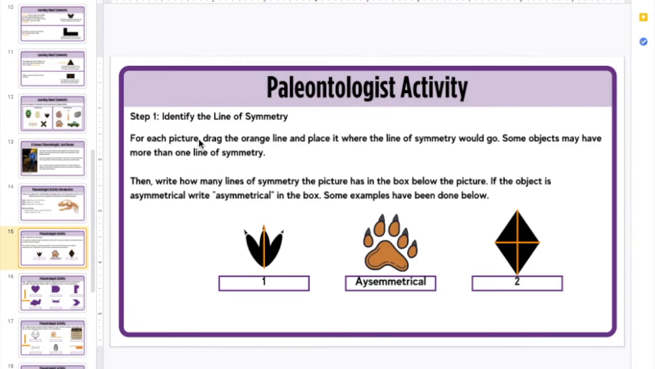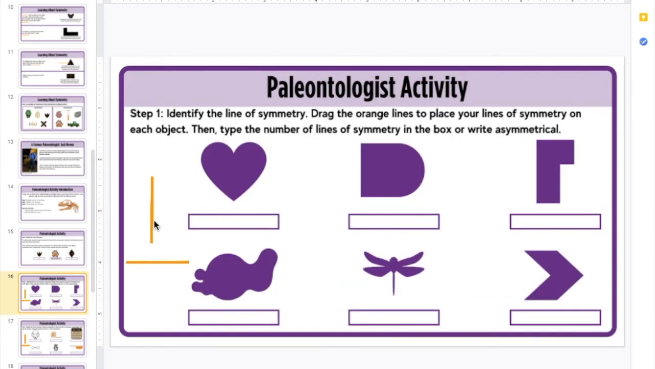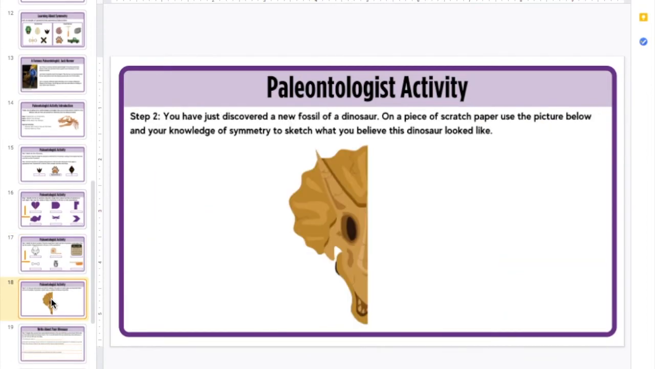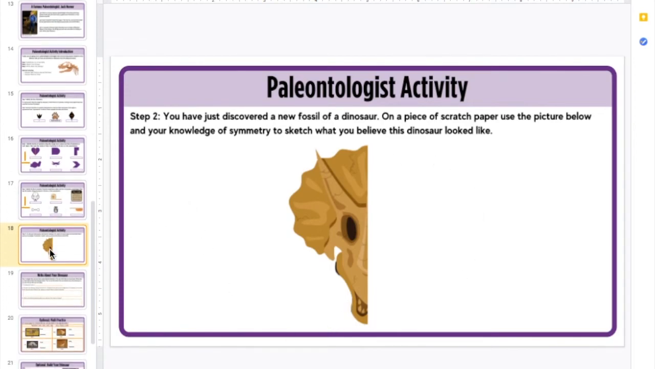So you have your activity, identify the line of symmetry, and then write. So this gives it some examples right here, and then they go into their activity so they can drag their lines of symmetry and then write how many lines of symmetry they have in there. And same here. And then step 2, they have just discovered a new fossil of a dinosaur on a piece of scratch paper. Use the picture below and your knowledge of symmetry to sketch what you believe this dinosaur looked like. So they would just kind of sketch their symmetrical piece there.